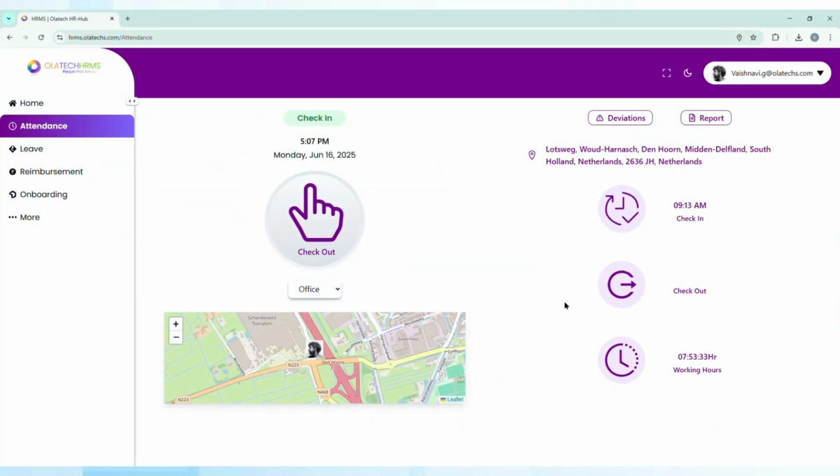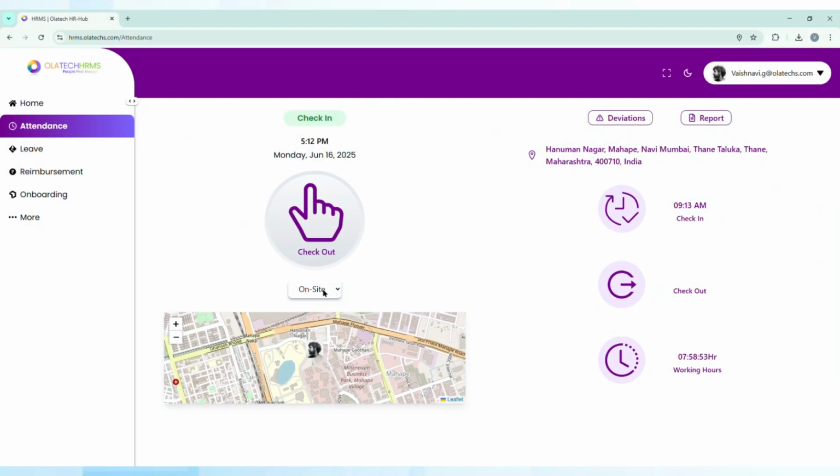Next is the Attendance section. Here, employees can quickly check in and check out with a simple click on the large icon. You can even log in from different locations as per your organization's setup, and the system records your exact location, which is displayed on the map. This feature guarantees accurate and real-time attendance tracking.